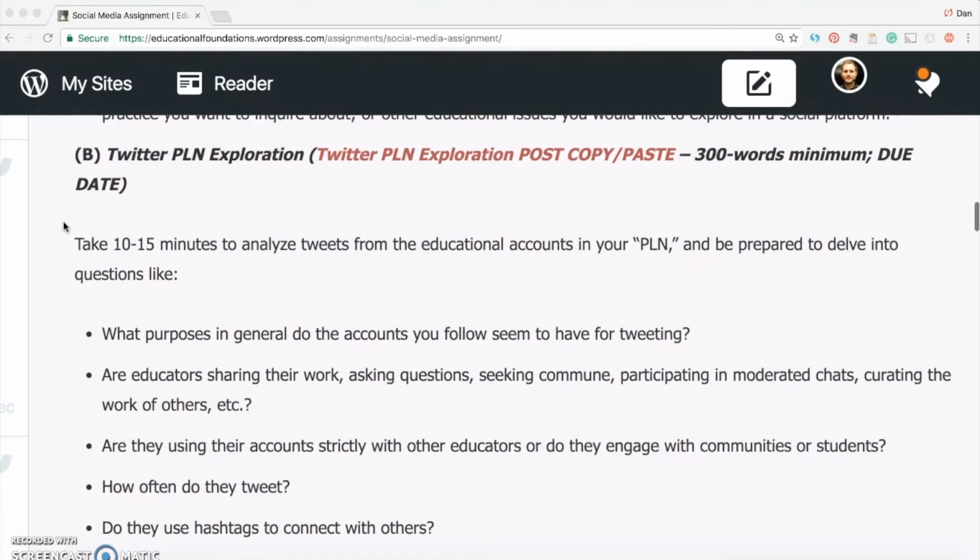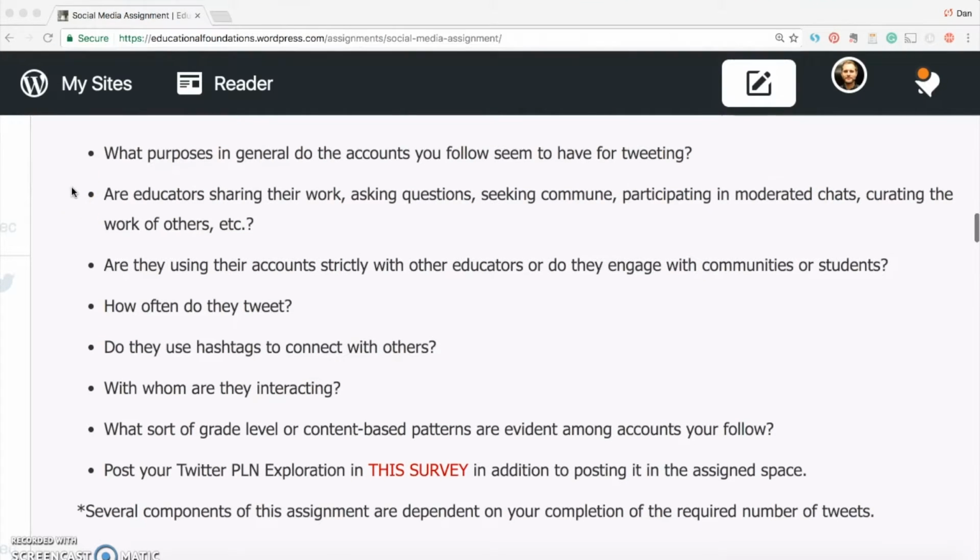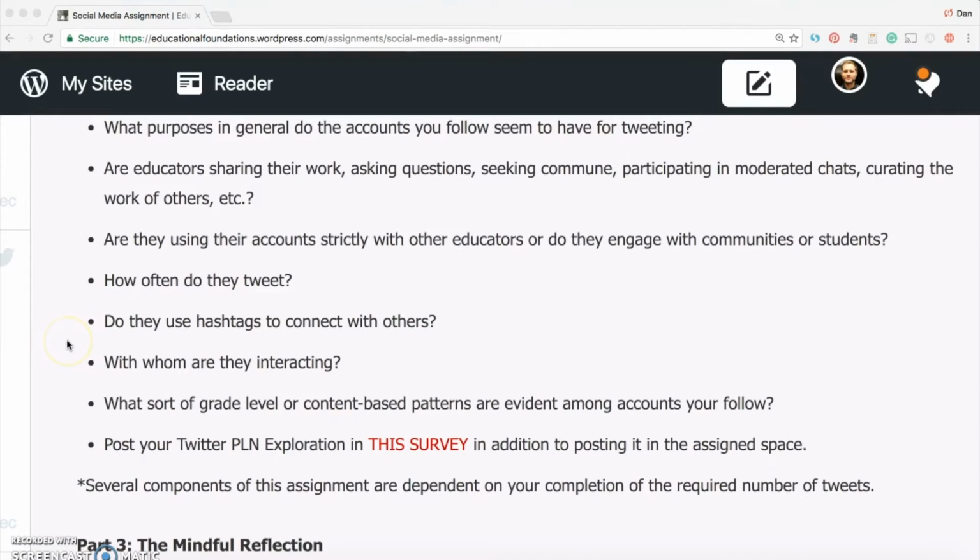We provided a list of questions that will help you in analyzing the accounts. Questions like, what purpose in general do the accounts you follow seem to have for tweeting? And also, do they use hashtags to connect with others? Hopefully these questions will help you really think about your own professional social media use also.